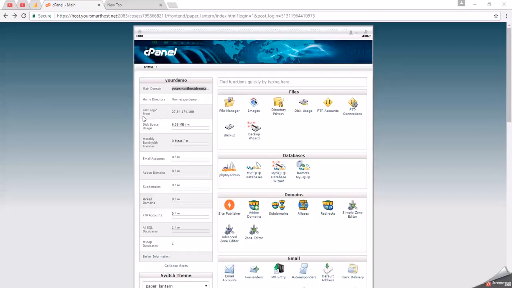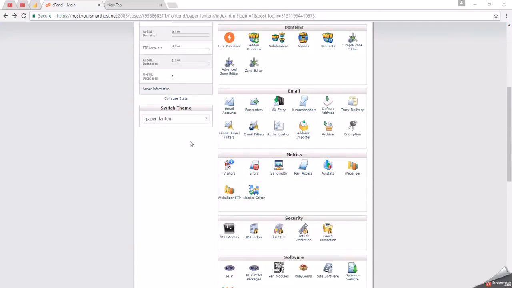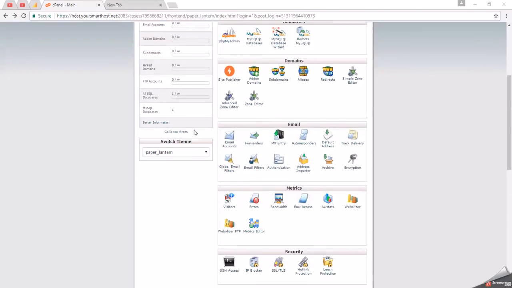Here is the cPanel. If the cPanel does not look like this, then you can switch the themes. I'm using a paper lantern theme over here. If for some reason this theme is not available, then you are probably using an older version of cPanel, so you may want to upgrade it. Make sure that you contact your hosting provider for that.